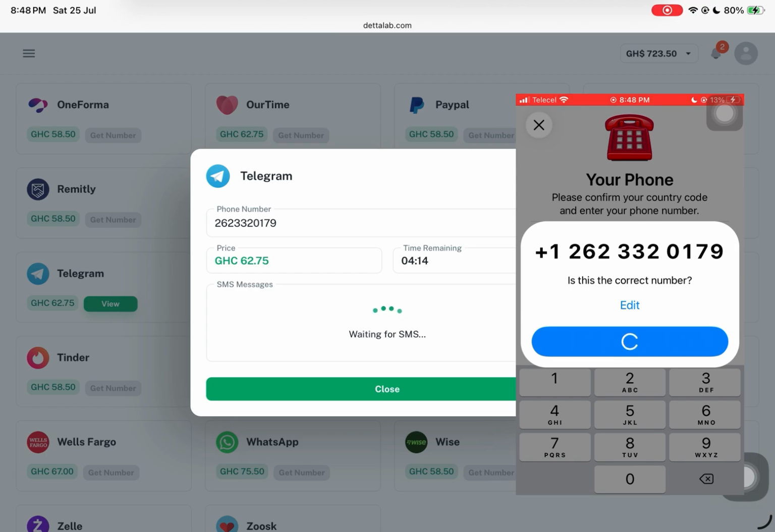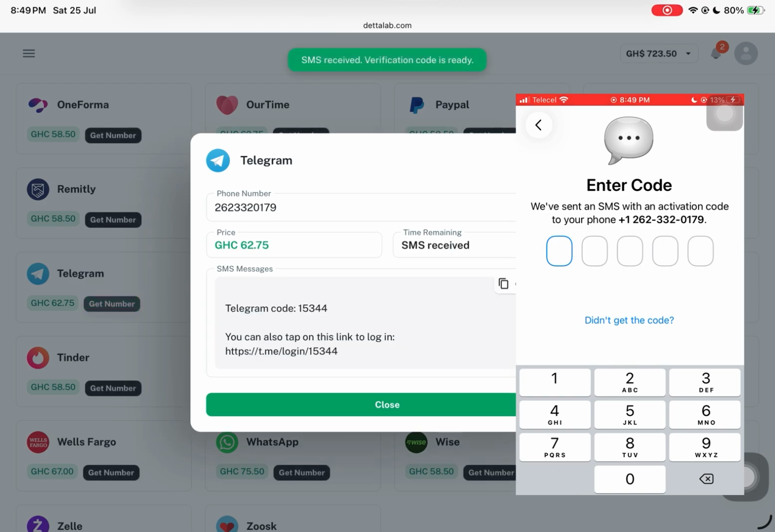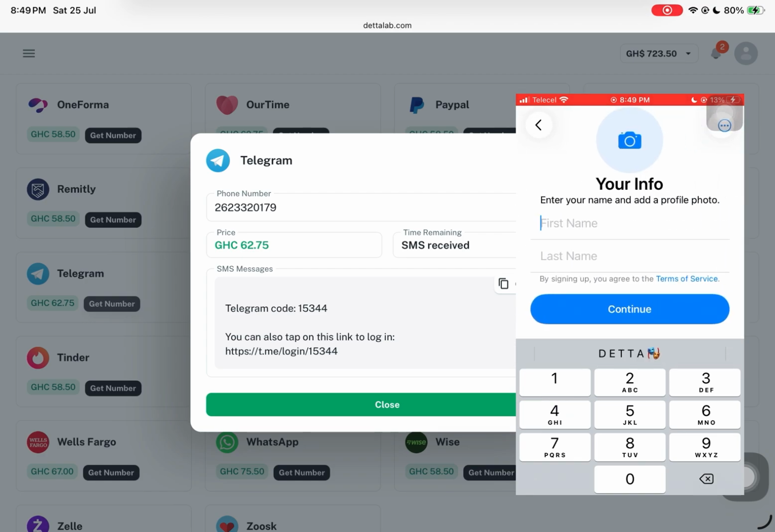And then Telegram will now send the code. So now we wait. This might take a few seconds depending on the network or your connectivity. So there you go. Once the code is received, you obviously know what to do. Go ahead and type the code into the verification box provided. So, 15344. And just like that, you are verified.